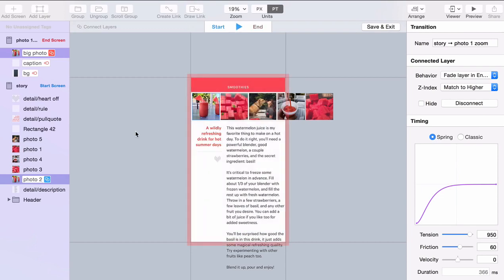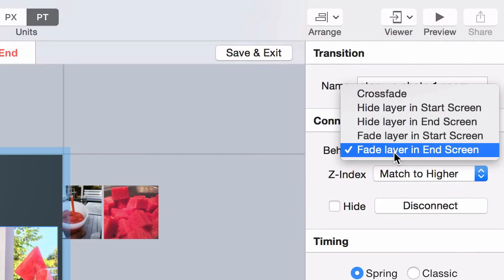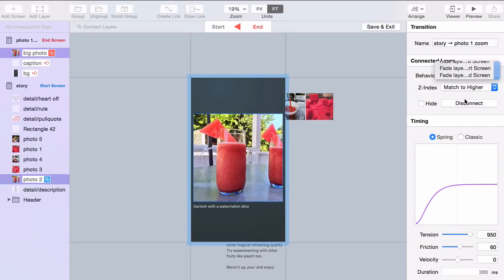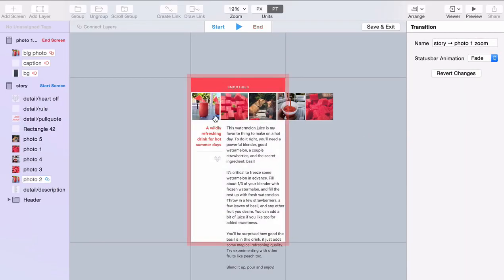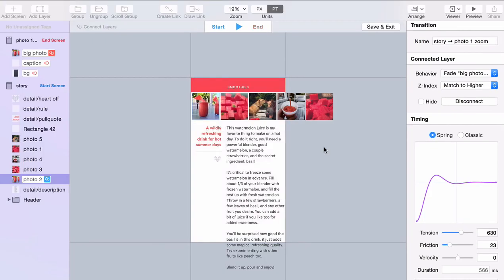And these don't have to be the same photo necessarily. It'll actually fade the layer in on top. So if they look different, it'll do a nice fade between them. And there's some options about whether you want to fade it in, have it do a crossfade, or just hide the layer and scale it up. And you can still change all the settings with the easing over here. It'll just apply to both of those layers as a unit.